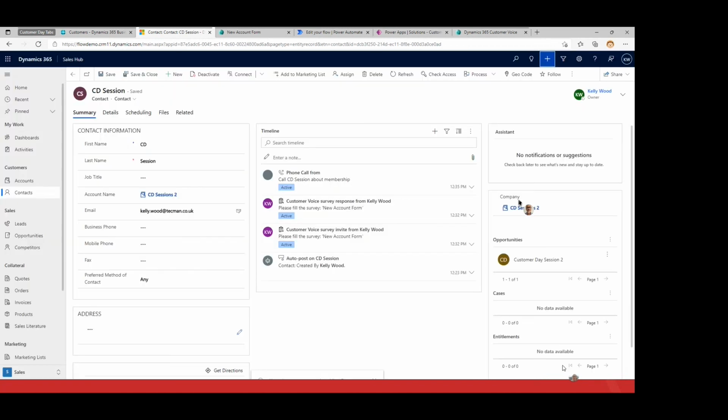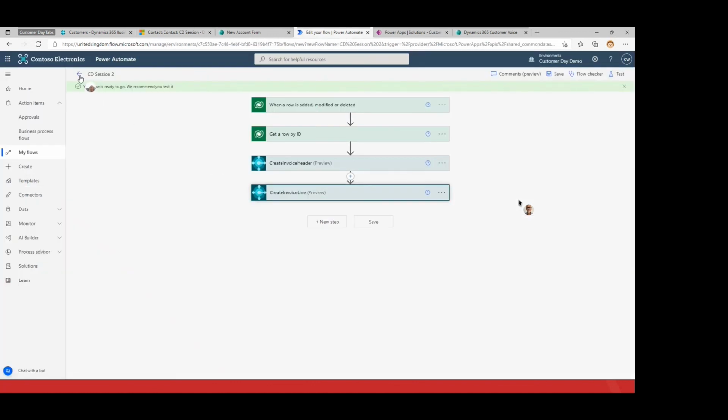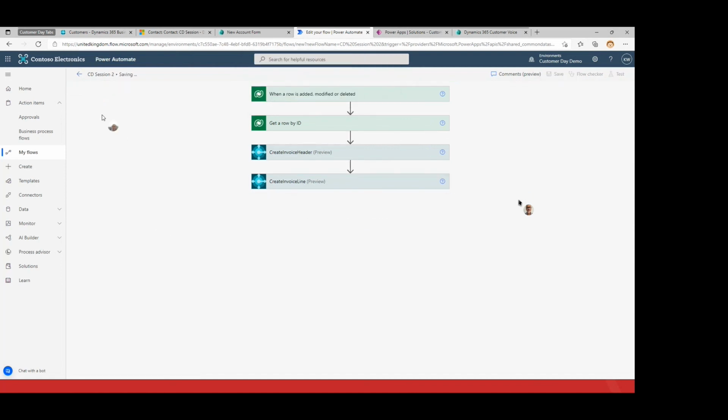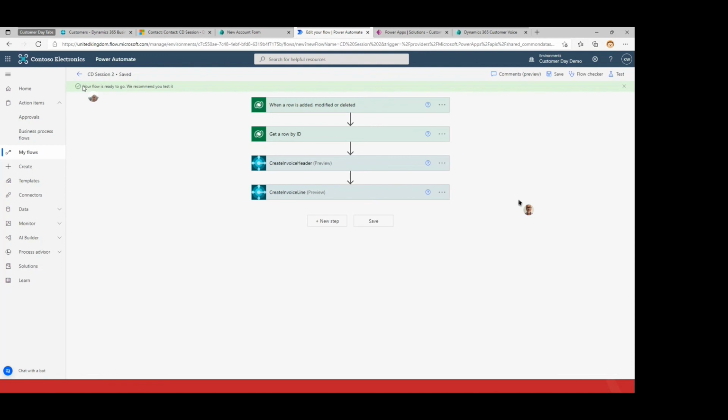So we click save and close, and then we go back to our flow, go back to our main header. You did save that, didn't you, Matt? Let's check. Yeah. Make sure you save it first.